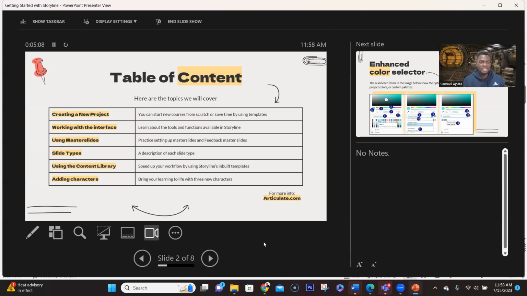We're going to talk about slide types. What are the different slide types that exist inside Storyline? We're also going to talk about, and this is a favorite part for me, where to find the content library and how to use it. And if you're already using it, you may still learn something new. We're going to go over adding characters in Storyline. So how do you add photographic or illustration characters in Storyline? All of these are available to you, but if you're not using them, you're definitely missing out. So we'll talk a little bit about that as well.